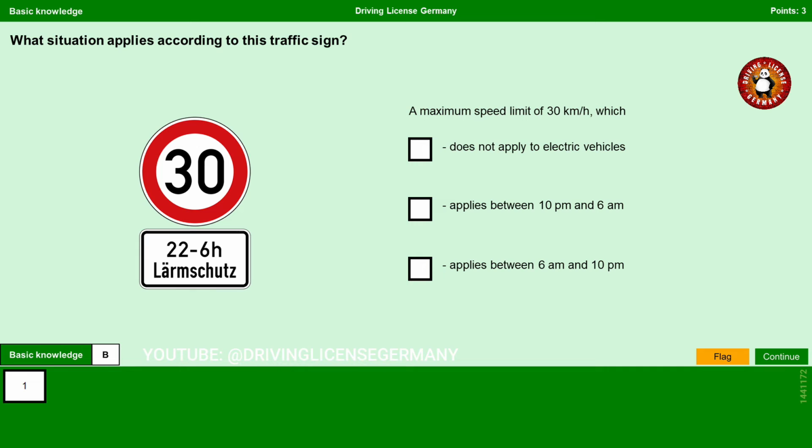What situation applies according to this traffic sign? 1. A maximum speed limit of 30 km per hour, which does not apply to electric vehicles. 2. Which applies between 10 p.m. and 6 a.m. 3. Which applies between 6 a.m. and 10 p.m. Option 2 is correct. The maximum speed limit of 30 km per hour applies between 10 p.m. and 6 a.m.